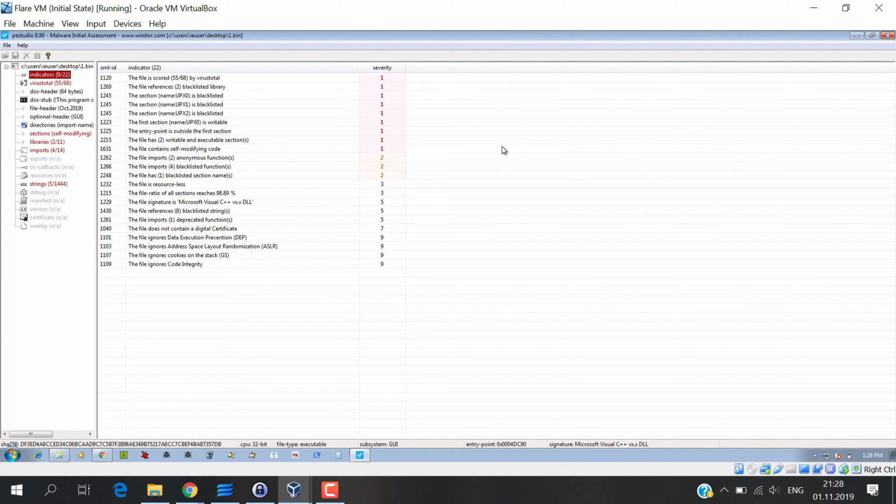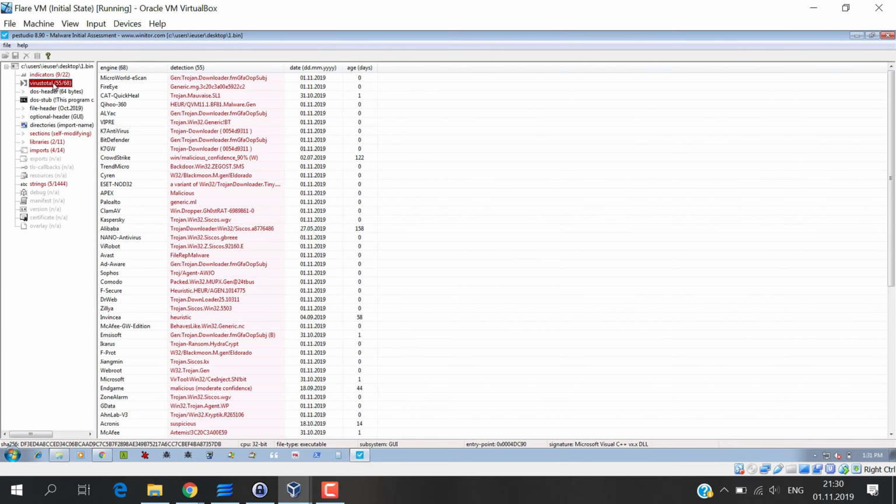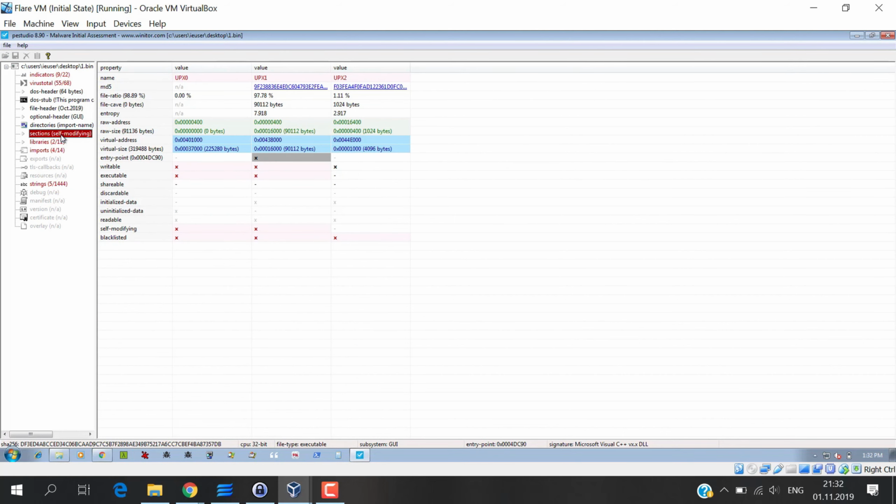Now, let's delve deeper into these indicators. Let's switch to the VirusTotal section. Here, we see that many antivirus programs are already aware of this file. You can also see the date of the file's last detection. Moving on. Here, we have the file header sections, all labeled with the word UPX in their names. The entropy is normal only in the third section. It wasn't possible to compute it for the first section. And now you'll find out why.